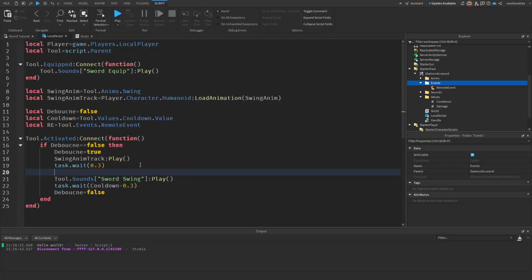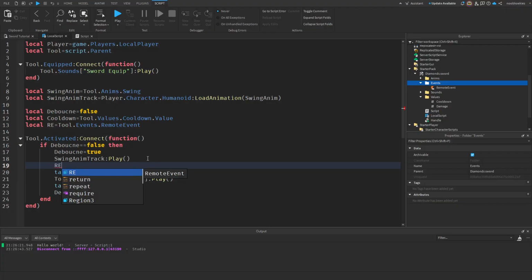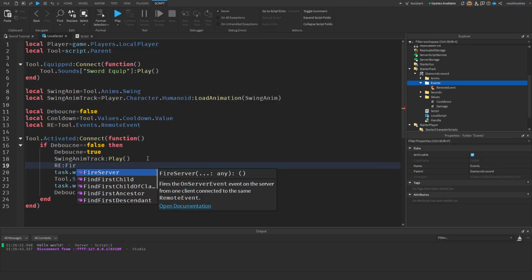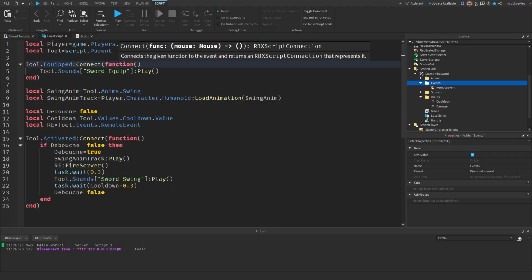So now I'm gonna use it right here before the wait to 0.3. RE fire server, because we are on the local script. We can only send a signal to the server script. We cannot send it to another local script, which is pretty unfortunate, because I kinda don't like it. Roblox should add it, but whatever.